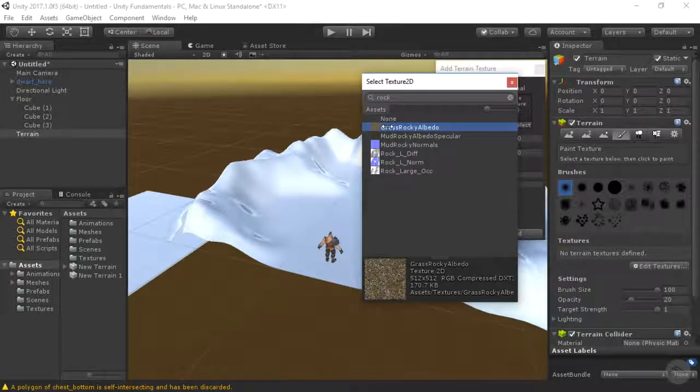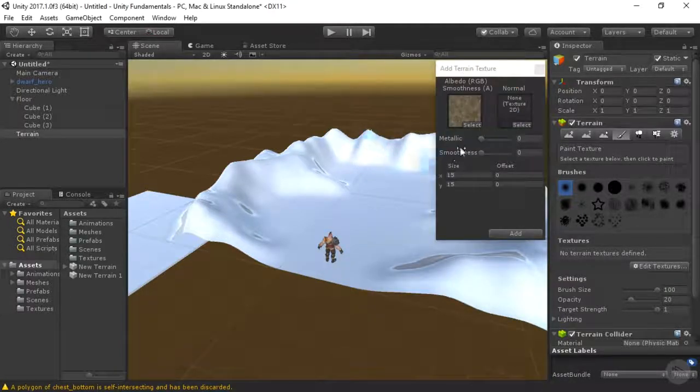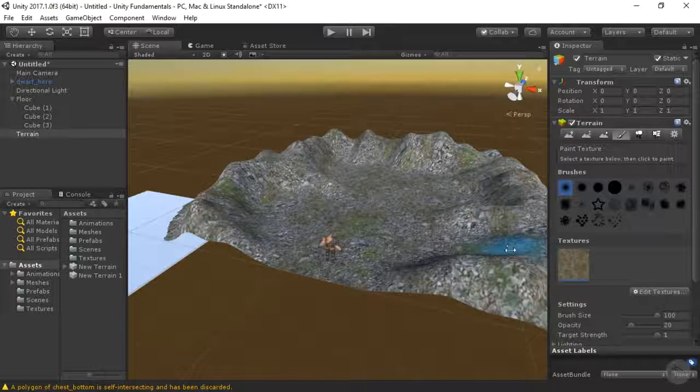Let's left-click on that, and if you double-click it, it will automatically assign it to that selection, and then close the Select Texture dialog box. Here, what we want to do is add it to our textures list. So all we do now is simply hit Add. Now you'll notice that by default, it adds that texture to our terrain across the whole thing.